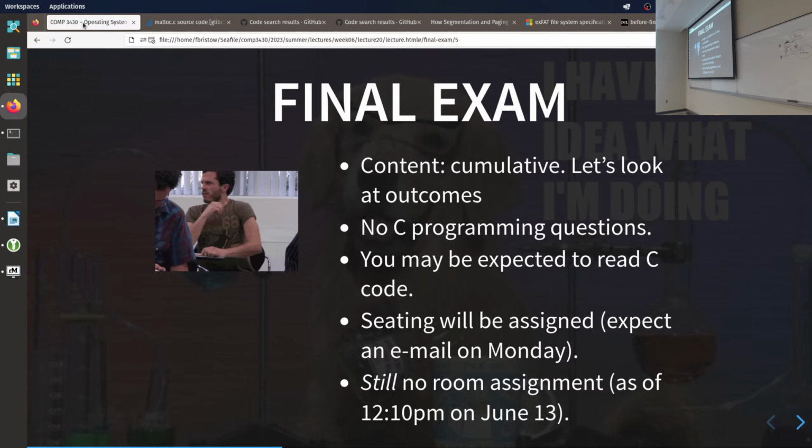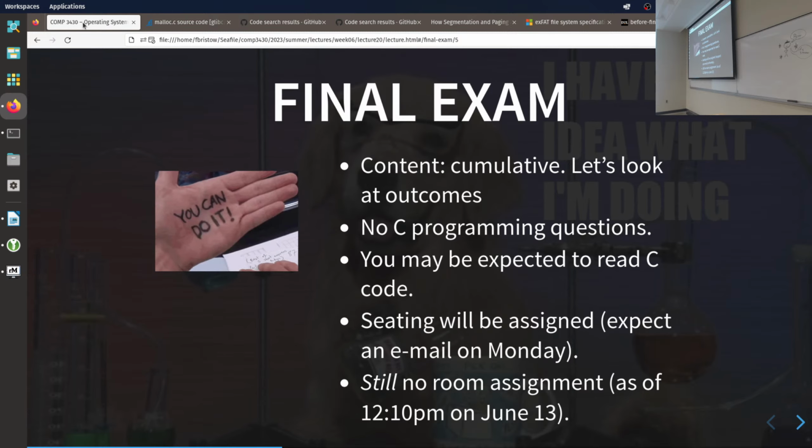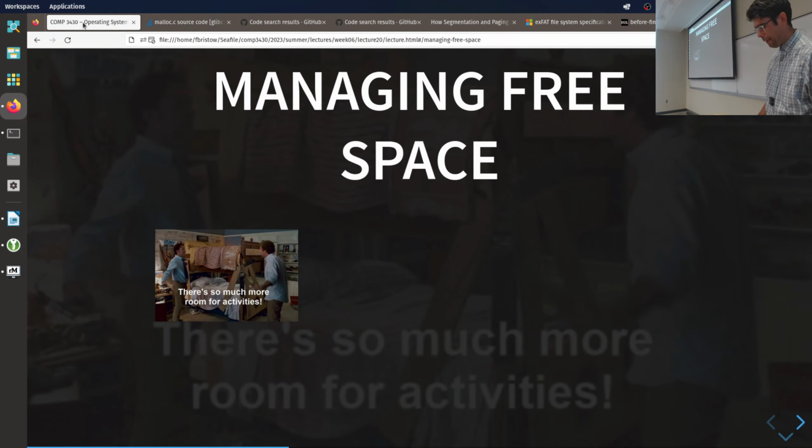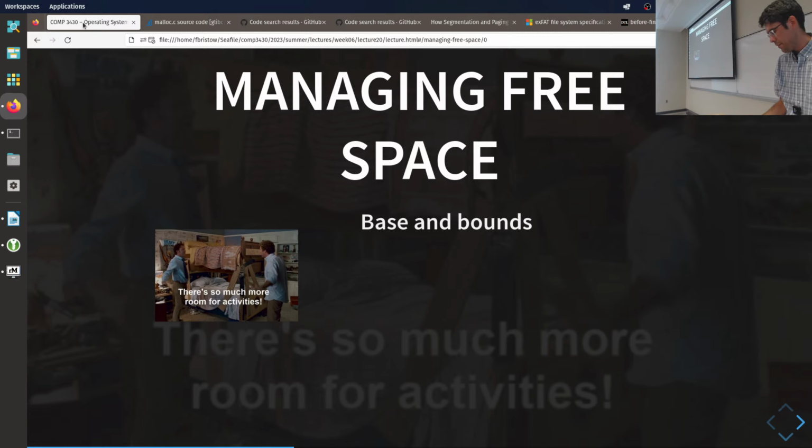Okay, we have beaten the exam and the assignment to death, so let's try taking a look at some other stuff. Our main learning outcome for today is to be able to compare and contrast different free space management policies. And the motivation here is directly related to the virtual memory stuff that we've been talking about.